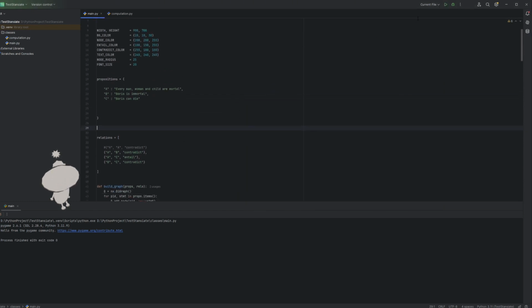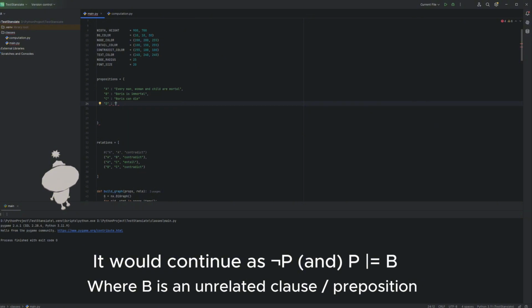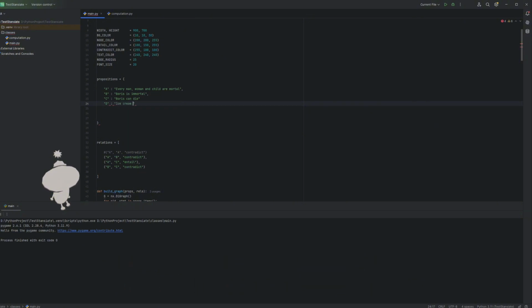And we can take this even further if we wanted to. We can have the principle of explosion, in where we have something that's completely contradictory to itself. Ice cream is a food. Ice cream is not a food. Let's say that's our statement.